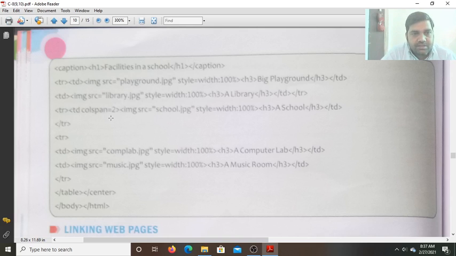So the third image is similarly added. See, there is the column spanning of 2: TR, TD column span 2, image SRC school.jpg, style width 100%, a school. Similarly, another row is created; inside the TD, image SRC computer lab.jpg, style width 100%, computer lab. Another column is added in the third row, music.jpg, width 100%, music row.